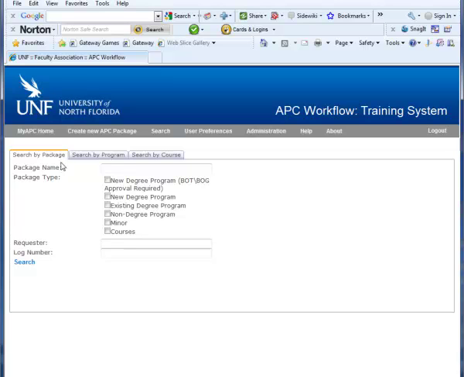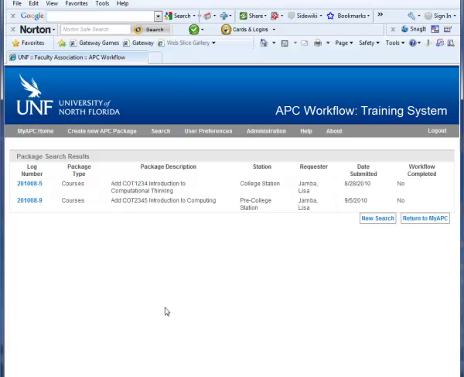In the Search by Package option, in the fields, you can enter partial or complete words in your search, and any item you add to the search criteria is interpreted as an AND. So if I wanted to search in the package name for anything that included the word add, that was a course type, the search results will show me anything that had add in the package description and the package type was courses.